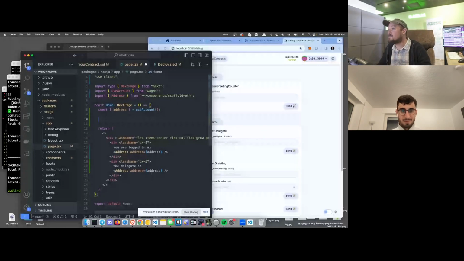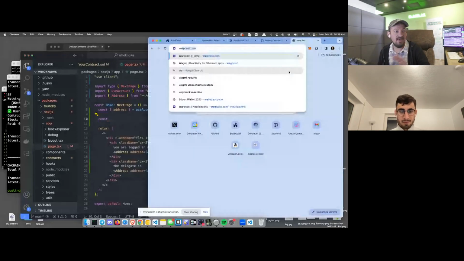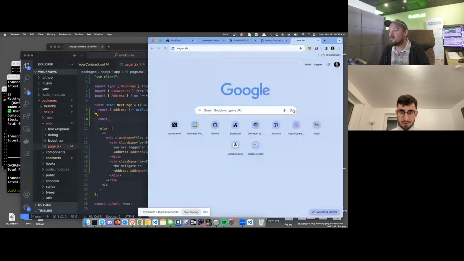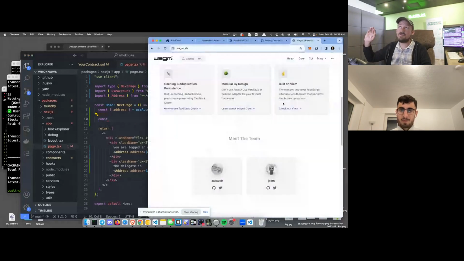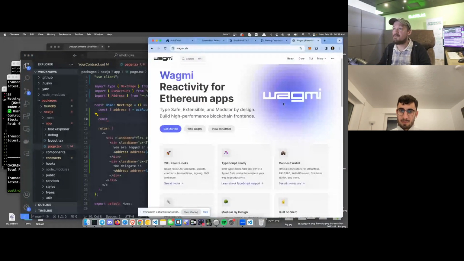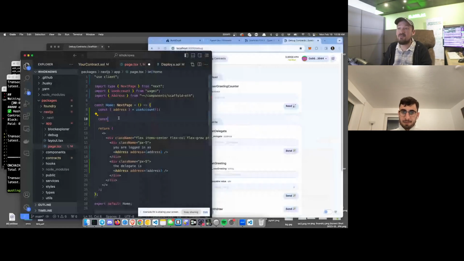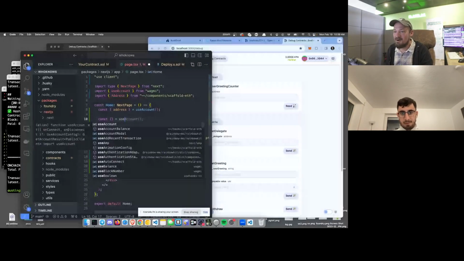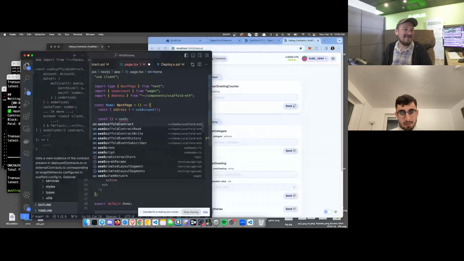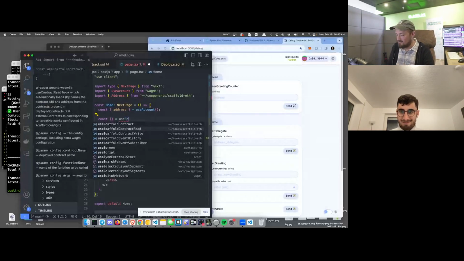You can use WAGMI. Again, like anything from WAGMI, you can go read their docs. VIEM and WAGMI come in with Scaffold-ETH. So you could use the useContractRead hook from WAGMI, but we've even wrapped that in something nicer for Scaffold-ETH because we handle all the wallets and a lot of other abstractions for you. So you could use this really long function called useScaffoldContractRead. It's a mouthful, but it's a very powerful function.